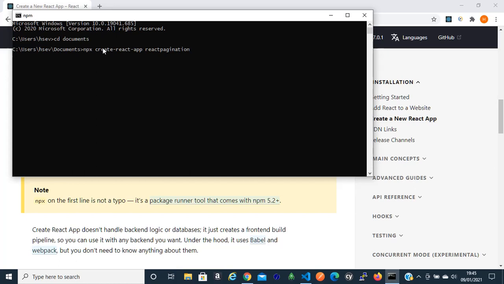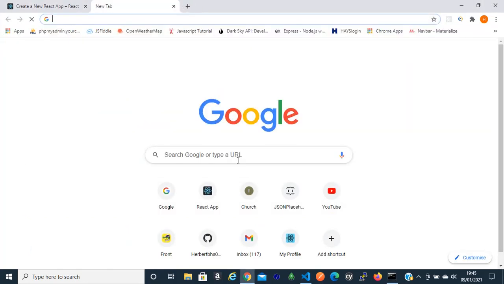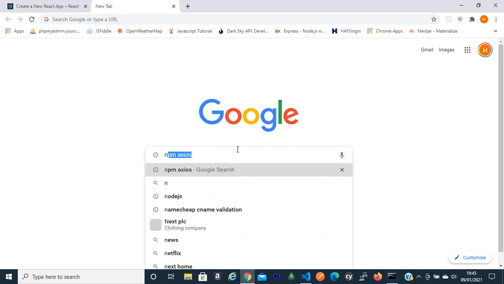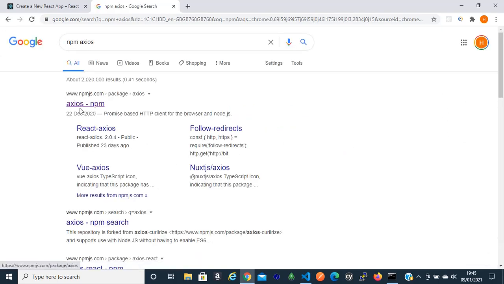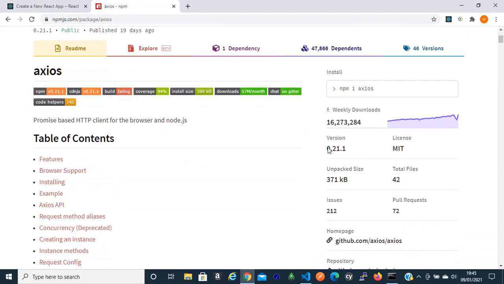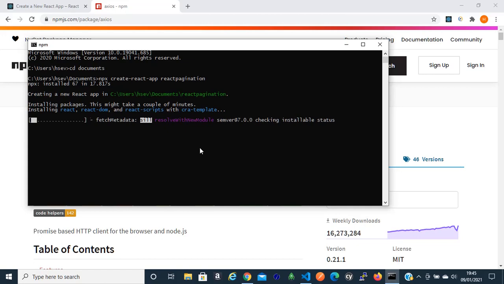While that one is running, we are also going to use Axios as well. If I go here, npm and Axios. So that's what we're going to use to fetch our data. Seems to be a bit stable. Right, let's wait for this to run.